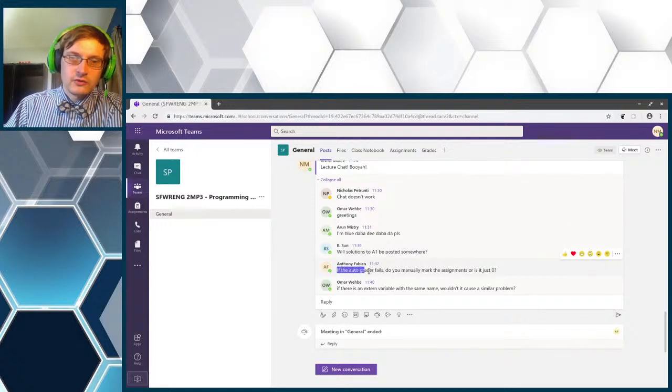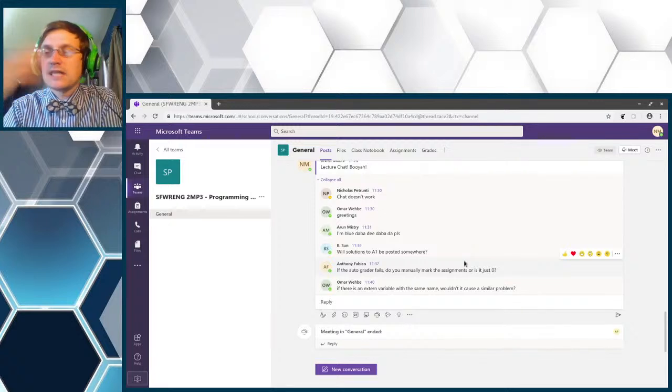Question. If the auto grader fails, do you manually mark the assignments, or is it just zero? So I assume you're referring to the 10% of assignments that I was referring to that the autograder failed on.